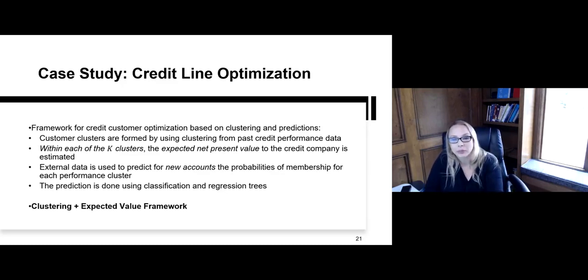So in this case, we're applying clustering as well as looking at the expected value framework to evaluate the potential net present value of a customer in a given cluster. And then we're going to predict the cluster a new customer would belong to, so that we can get some insight into the expected profitability of that customer.